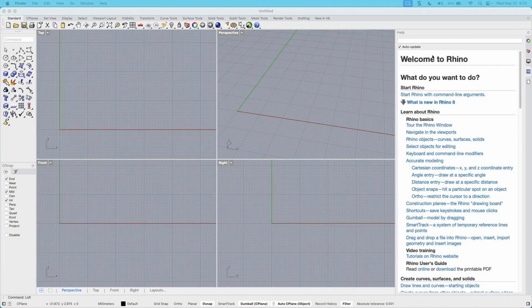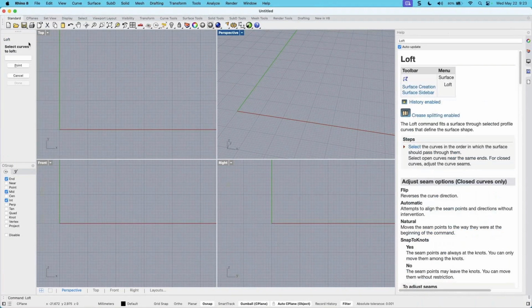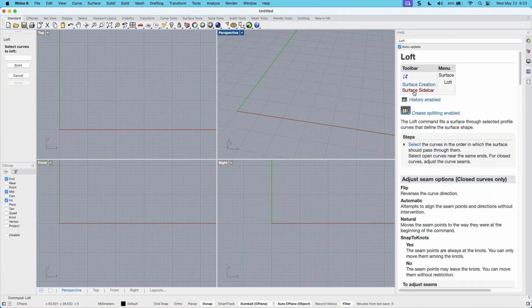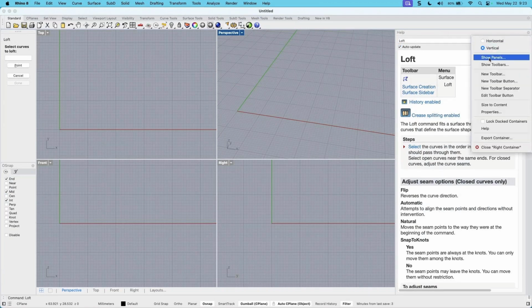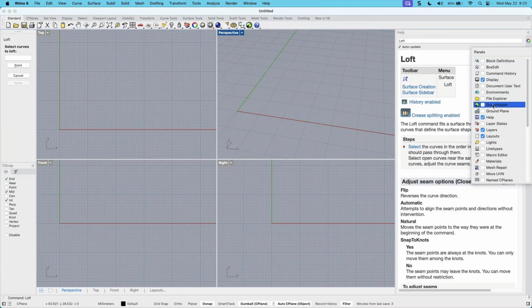So when I return Rhino to its default setting and I'm watching that video that Kyle did, if I type in Loft, then the panel over here gives me information about the Loft command. If you don't see the panel, you can pick on the gear, you can come down to show panels, and you can make sure that there's a check mark in help. This is what is important if you don't have the help panel.